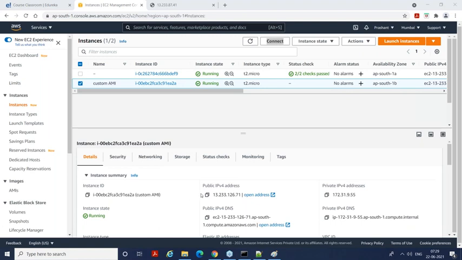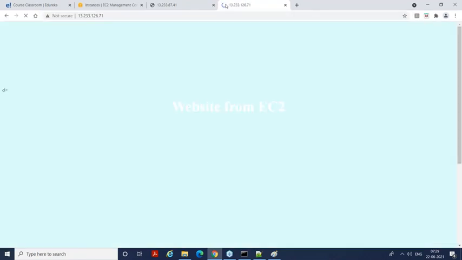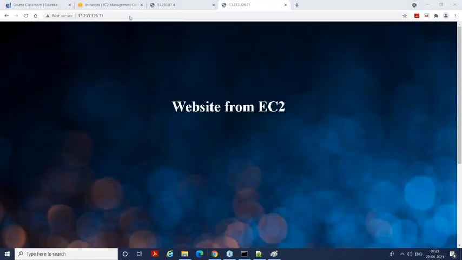Now attention everyone. Now I'll copy the public IP address of the machine. I paste it here. I hit enter. Did I make any configuration on this newly added instance? No. But do I see the web page? Yes. So did you understand in what scenario we will use our custom AMI?